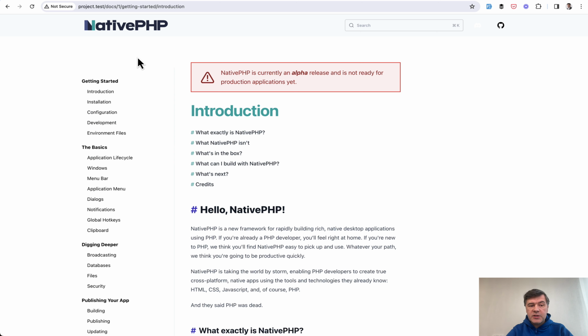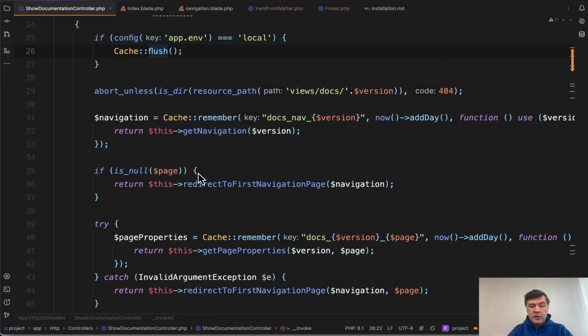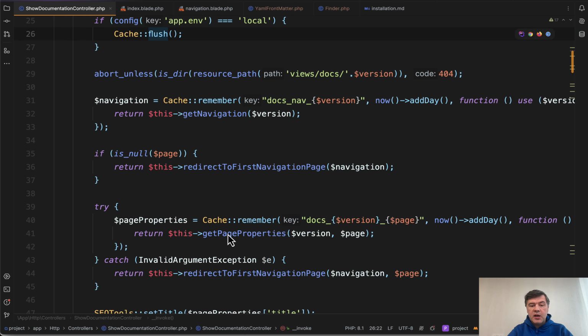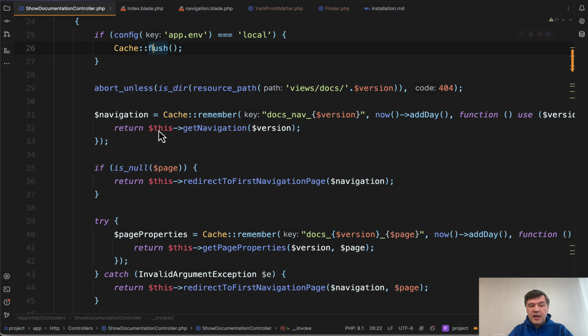And the topic of today is this menu sidebar, but cached. So previously on this channel we talked about how that menu item sidebar is built with getNavigation and getPageProperties, but today I want to quickly emphasize Cache::remember here and Cache::remember here. In my opinion, this is one of the most typical use cases for caching in Laravel.